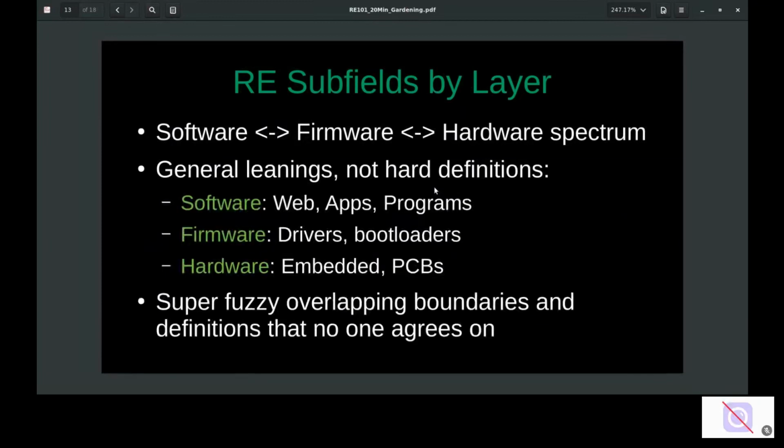So when people say that they do software RE or firmware RE or hardware RE, these are the kinds of things that I generally tend to see them specializing in, in my personal experience. Some people will probably agree with me, and they will probably have completely valid points, but the whole point here is that they're fuzzy, overlapping boundaries. No one fully agrees on it, but this is generally a really vague idea of what we're talking about when we use these different terms within RE.